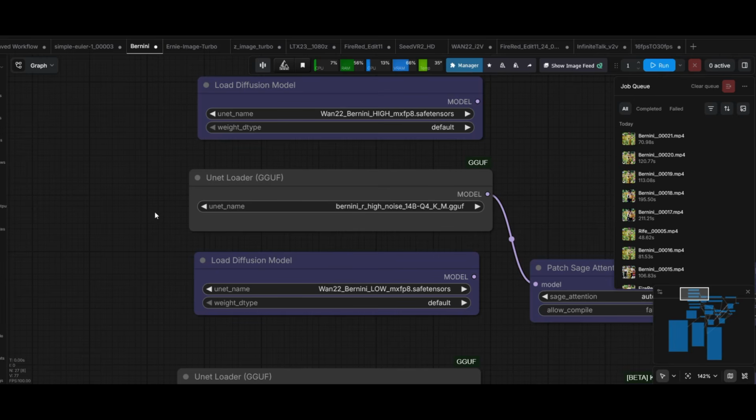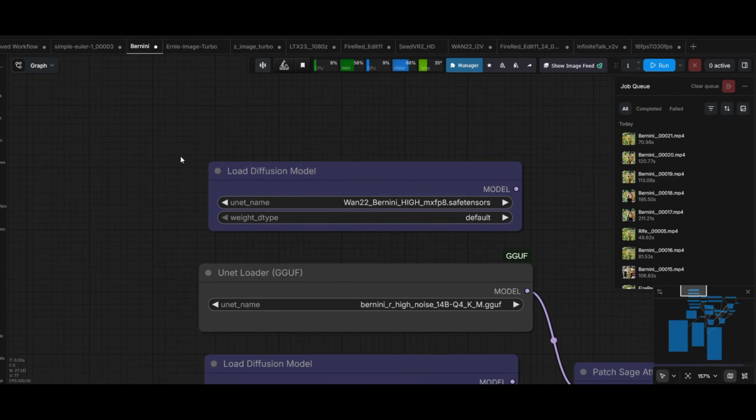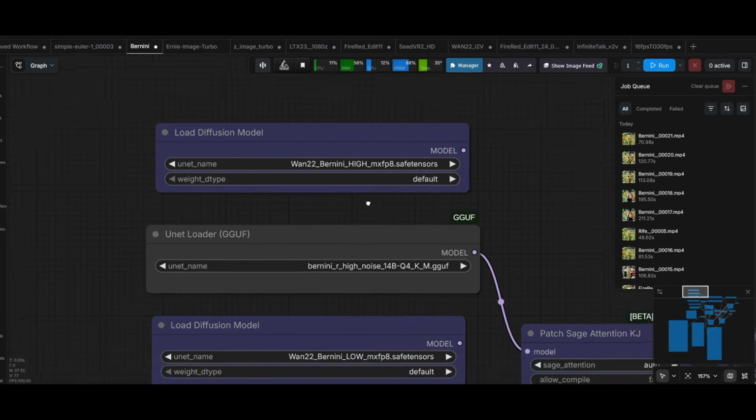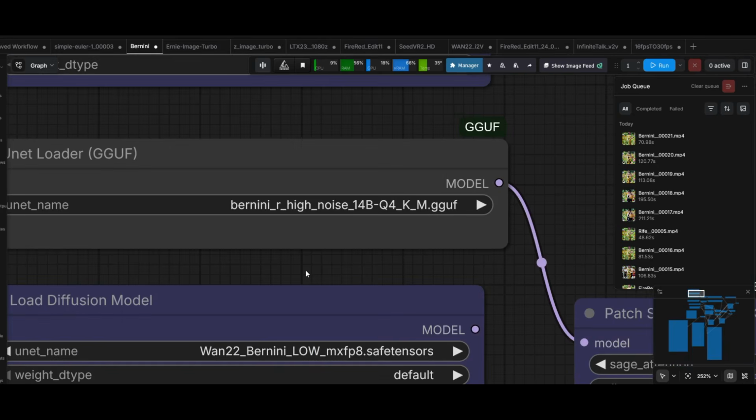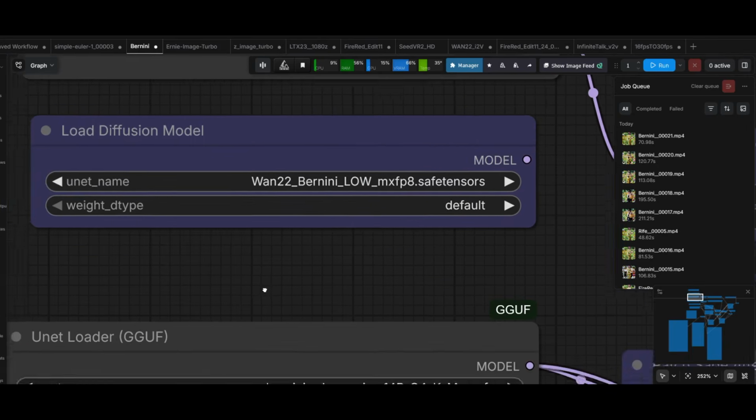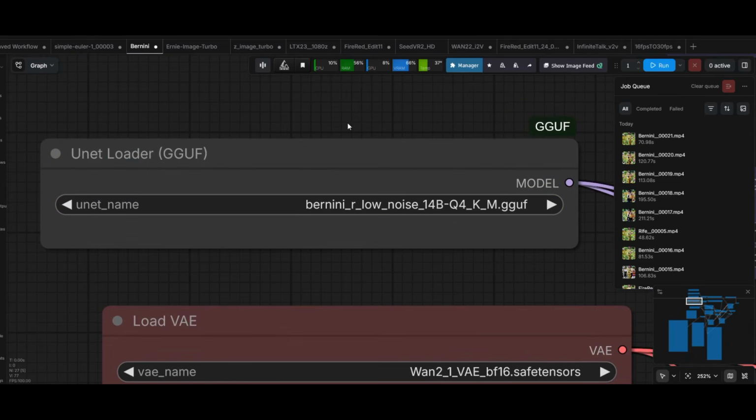Now let's just look at the files. I'm using the original one that came with this, Bernini High MXFP8, and I've changed that. I'm currently looking at a Q4 just to see how it ran. So this is a high noise Q4, and that's the original low noise one, and I'm running the other low noise Q4.